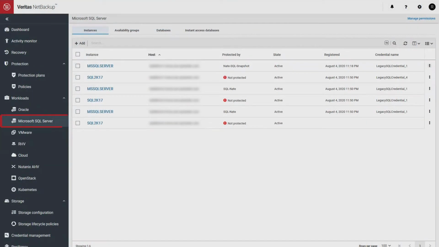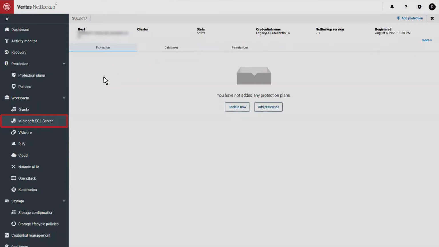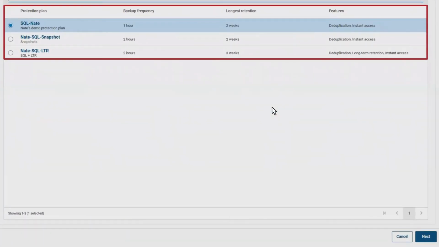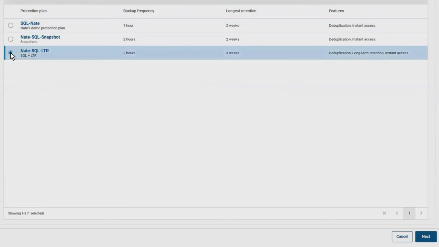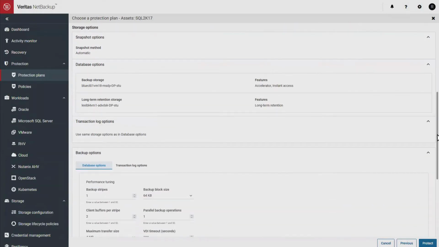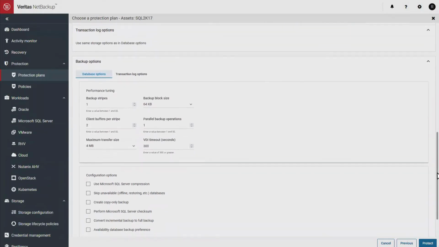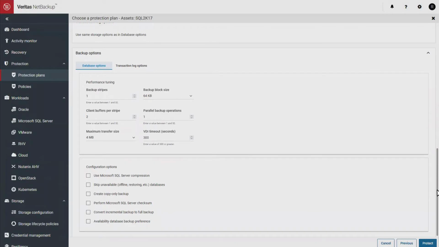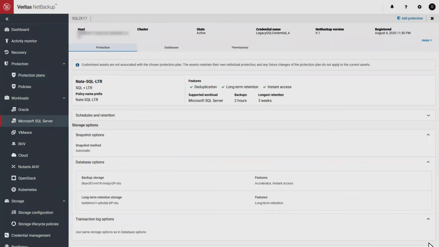From the convenient SQL Server tabs, you can easily subscribe your databases, instances, and availability groups to protection plans you've created. Choose a protection plan with the capabilities you want. Select Next to view or customize the protection plan by modifying the backup schedule frequency, transaction logs, or other database options. Click Protect to subscribe the asset to the protection plan.